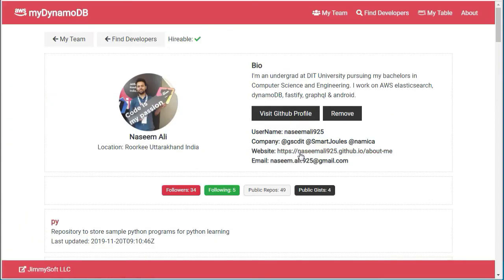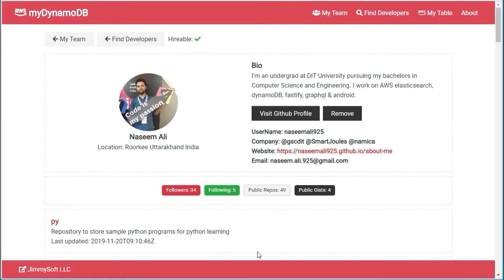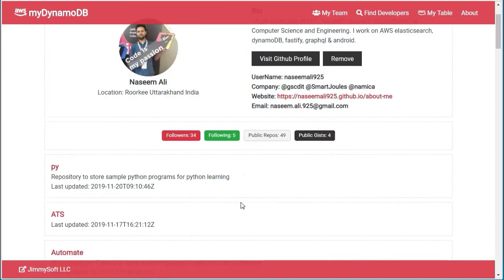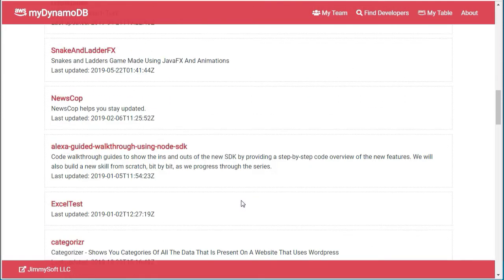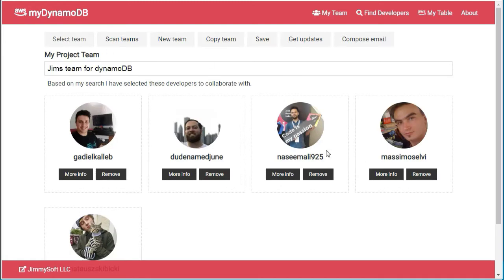Also, you can click on their website if they happen to have a website, and you can read about them on their website. So I think this is kind of a fun app that shows you how to consume data on GitHub, as well as store your findings in a Dynamo database.